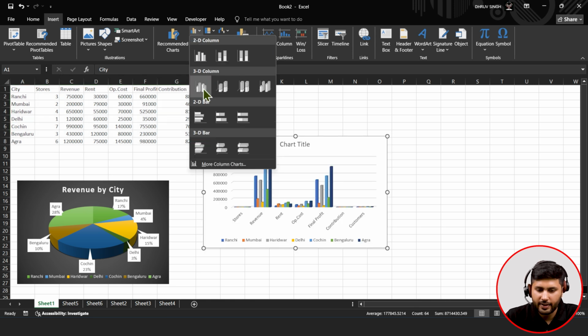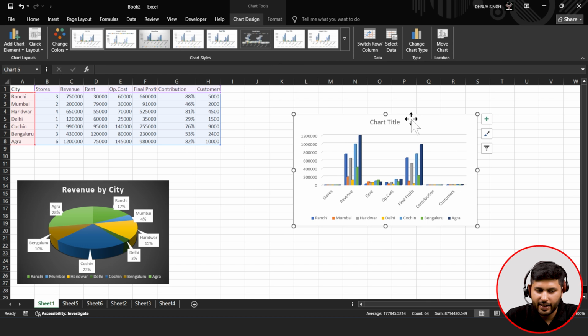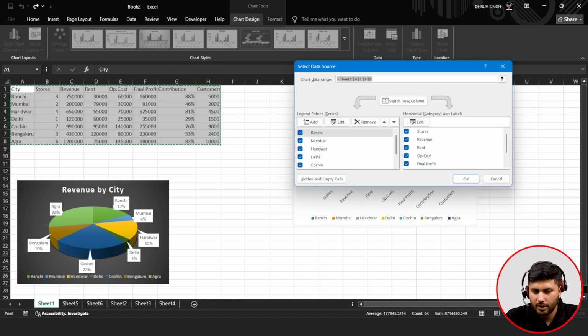Bar chart, we'll take a 3D column chart. Again the values are not specified yet, but I want the revenue and the final profit to be compared on this particular bar chart. We'll select this chart, go to filter, go to select data. Now over here you can see all the cities are showing up, right? Currently the color is dependent on city.